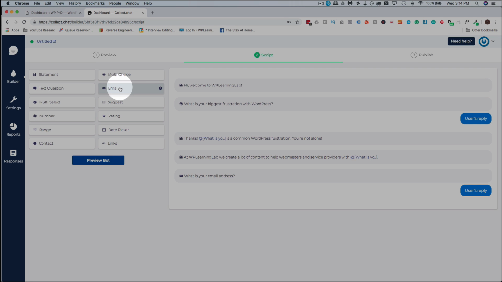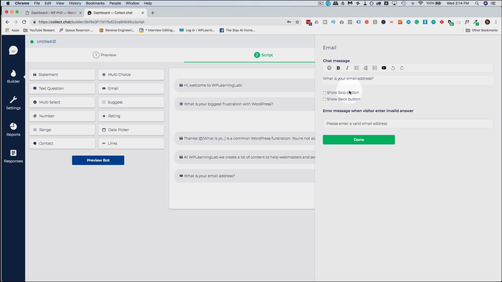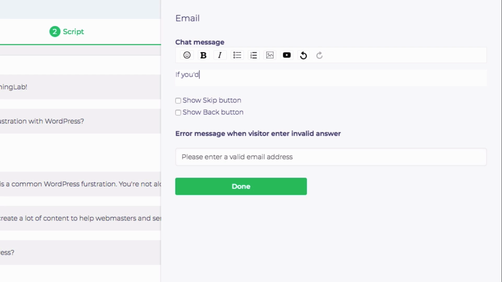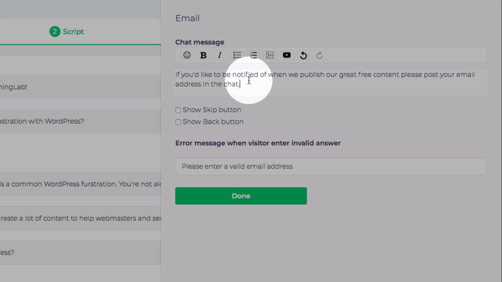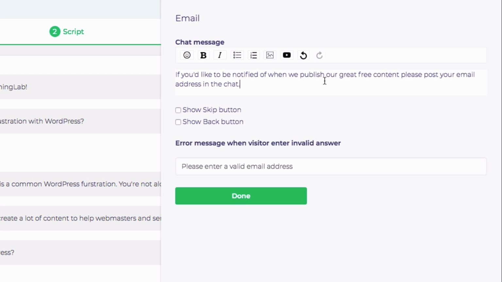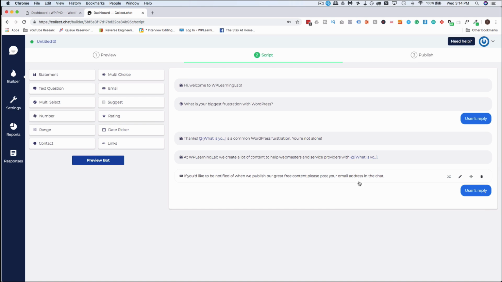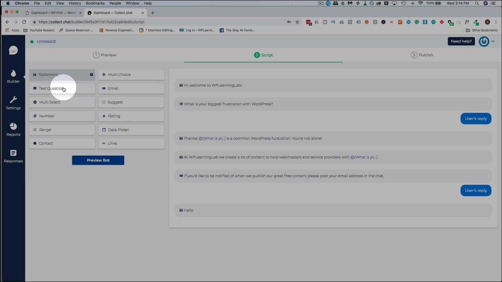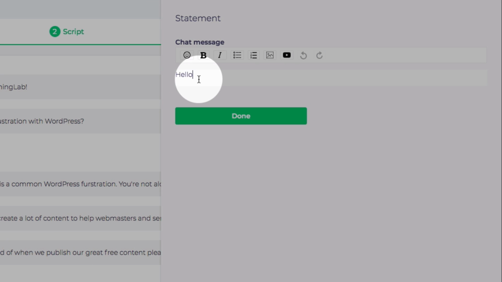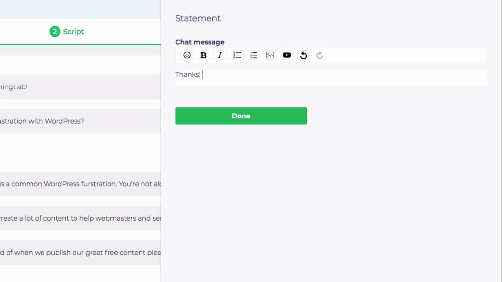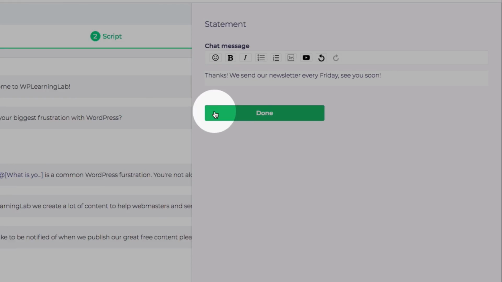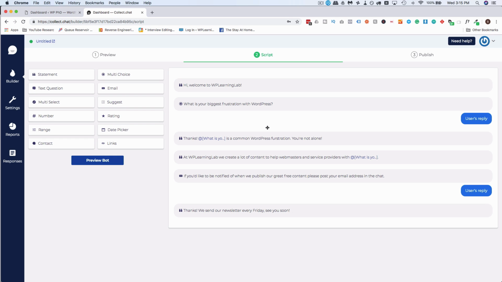And I'm going to say email. And here I'm going to write, if you'd like to be notified of when we publish our great free content, please post your email address in the chat. And then they can post their email address, and after that, we're going to end off with, thanks. We send our newsletter every Friday. See you soon. Done. Now we have a chatbot that collects email addresses.